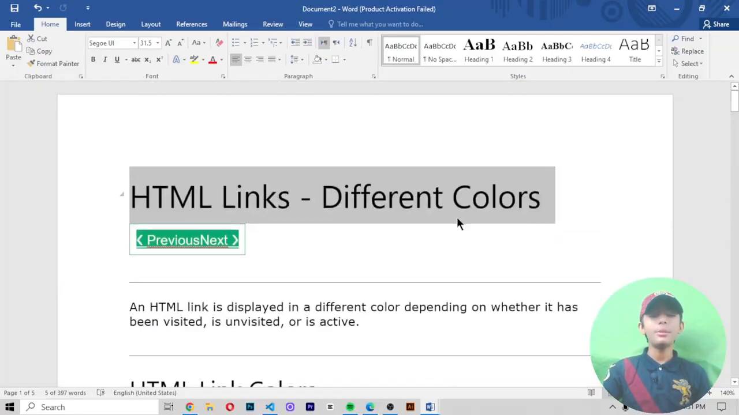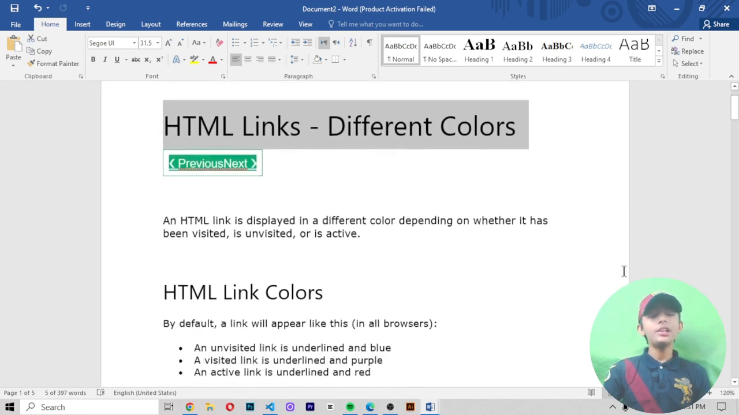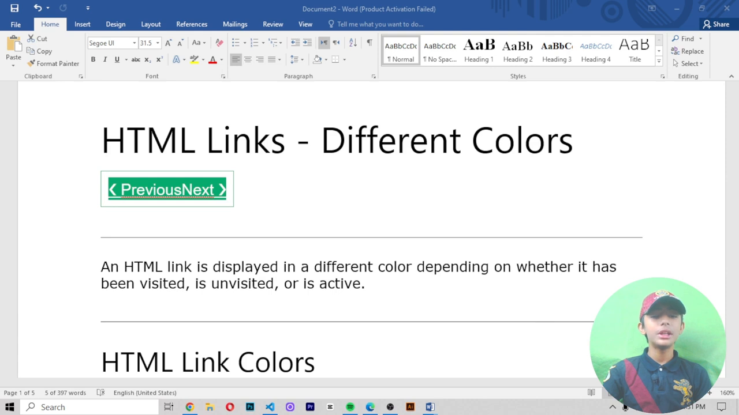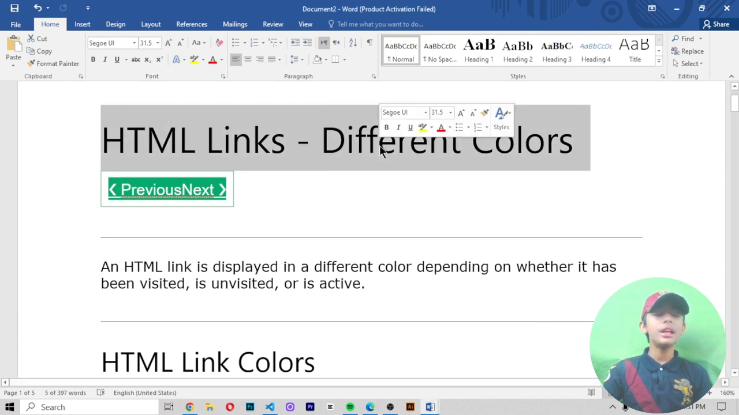Guys, here you can see my course on full stack web development. In today's video on HTML links, I am telling you about the different colors. If you don't know what the different colors are, then in today's video your whole concept will be clear. So let's get started without wasting any time and learn about what the different colors in HTML links are.